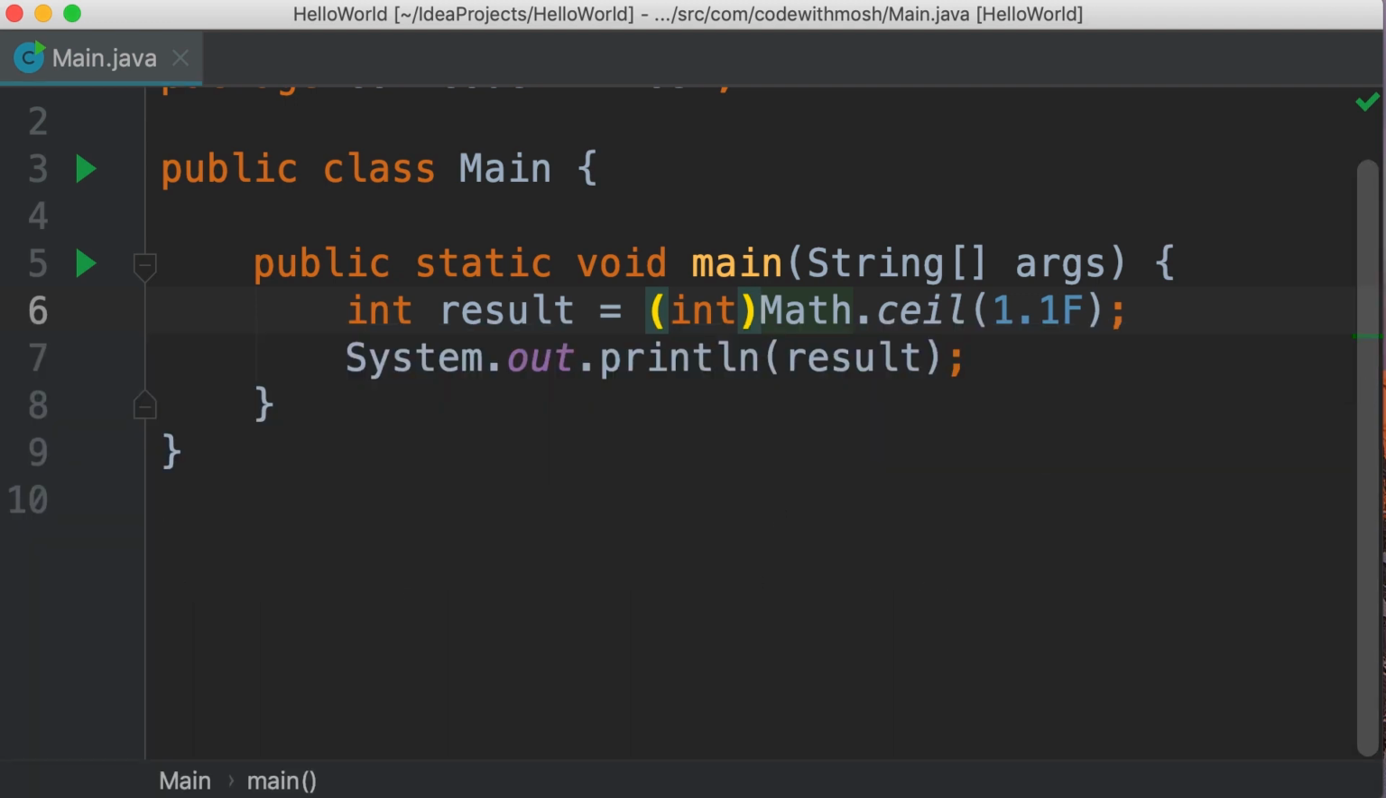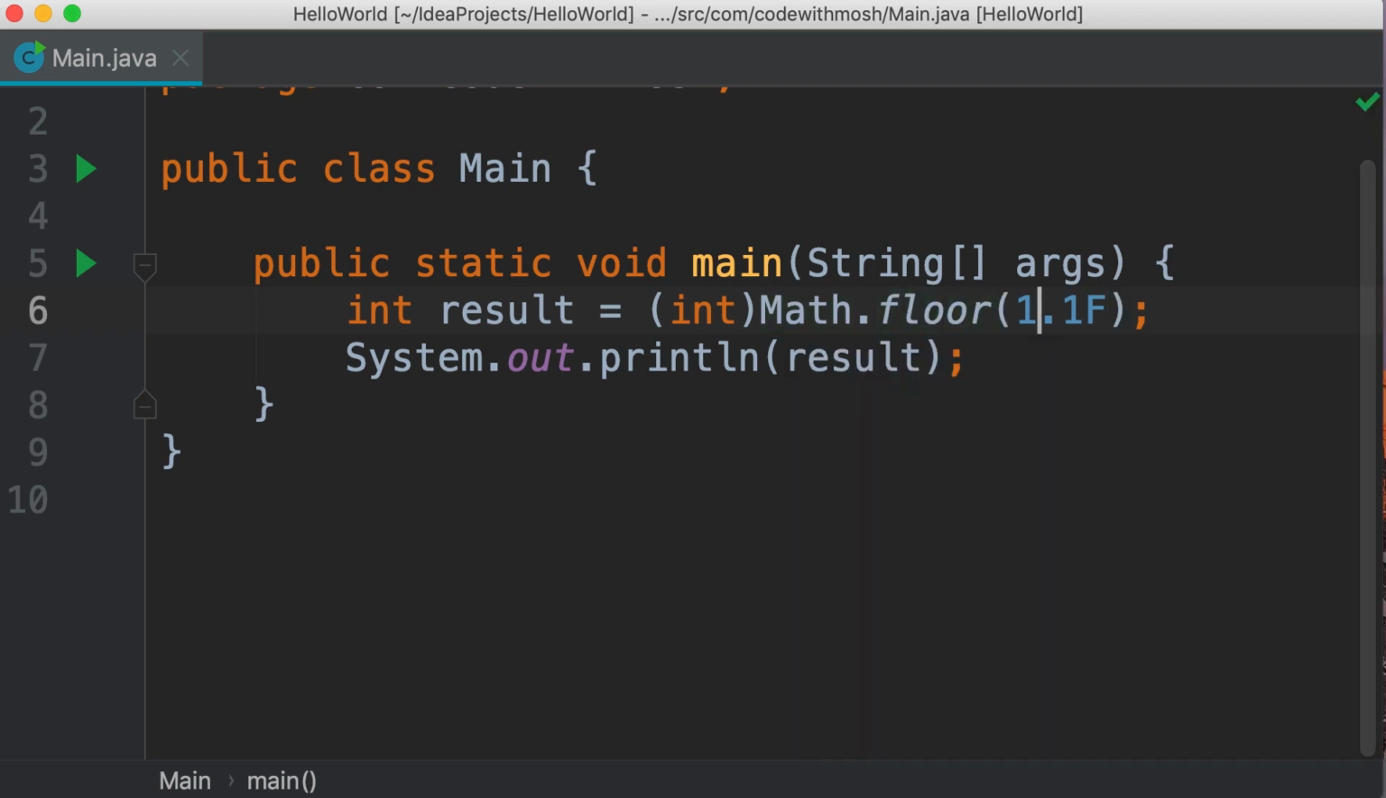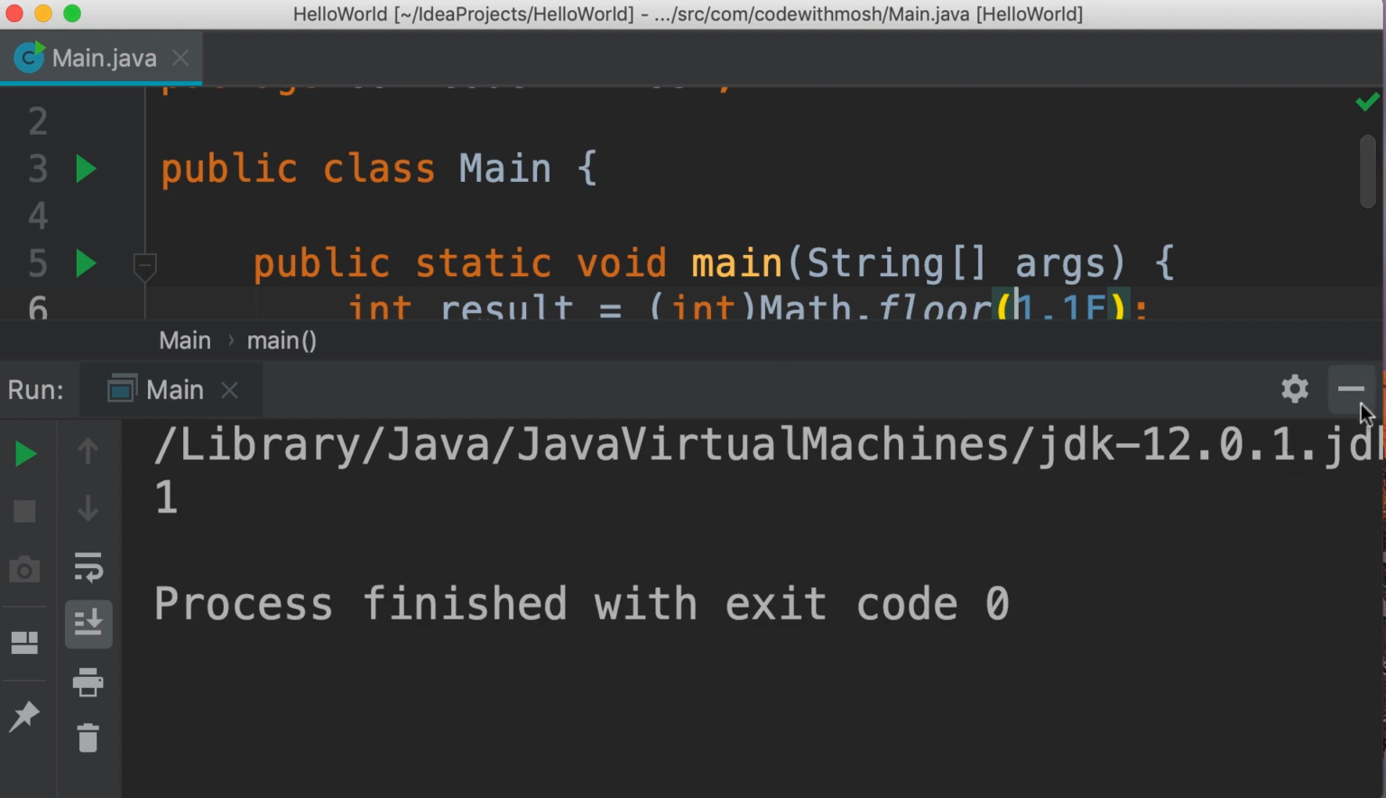We have another useful method that is floor. So the floor of a number is the largest integer that is smaller than or equal to this number. In this case, it's going to be 1. Let's take a look. There you go.